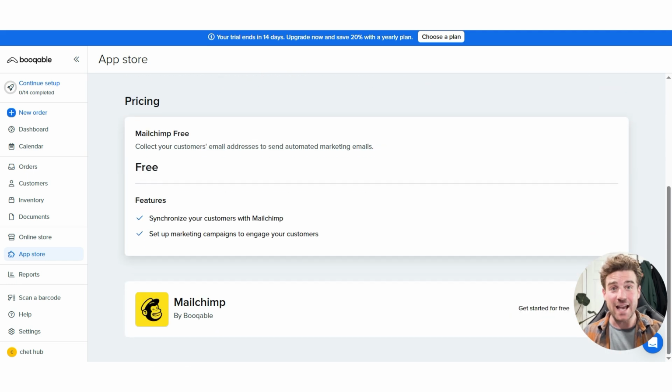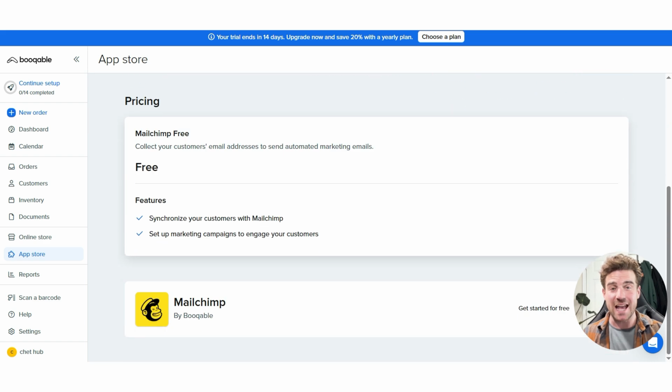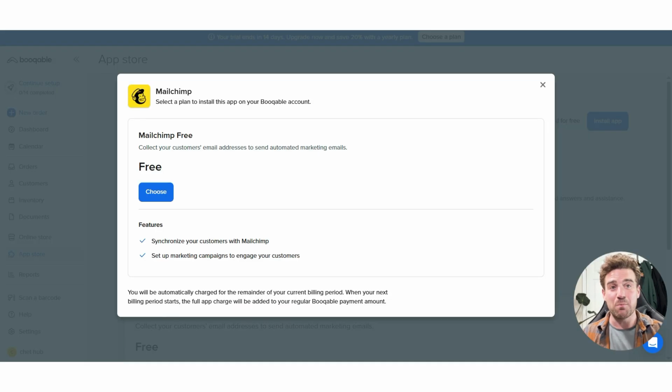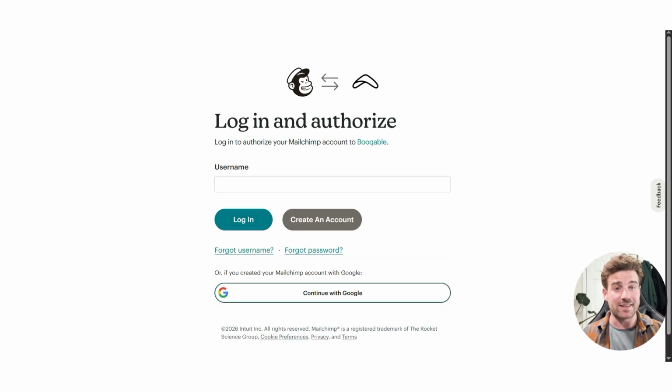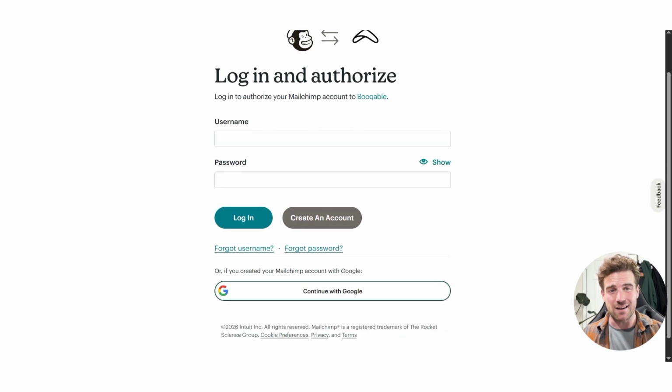MailChimp helps you create customer lists, create automated email workflows, run campaigns, and collect feedback. To connect it, click on the Install App button. A pop-up will appear asking you to log into your MailChimp account. Enter your credentials and authorize the connection. Once it's connected, Booqable and MailChimp will sync data automatically. This means your customer details in Booqable will flow into MailChimp, allowing you to run targeted email campaigns.